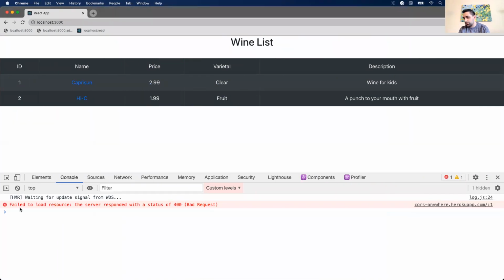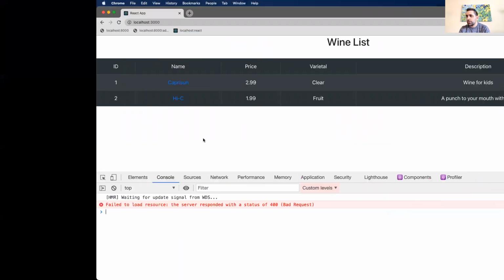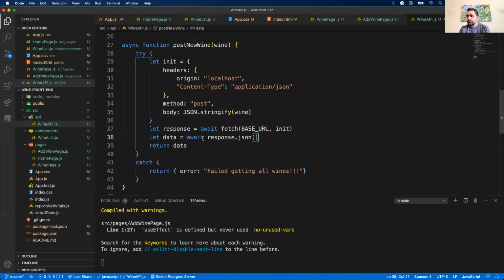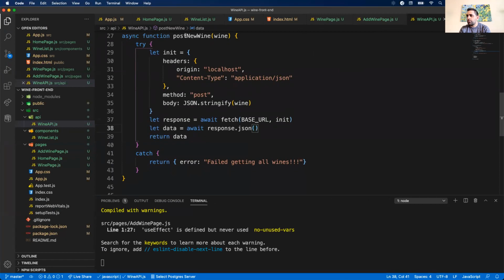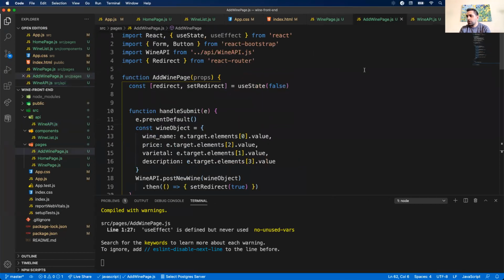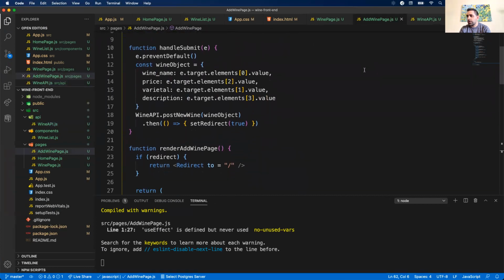Let's see, any more details? Post new wine was in the add wine page. All right, so one thing, obviously, here it's using the .then construct, but we are using async await, so that is, again, my bad. Let's get response equals await post new wine.